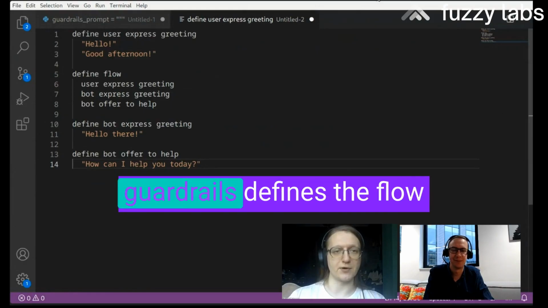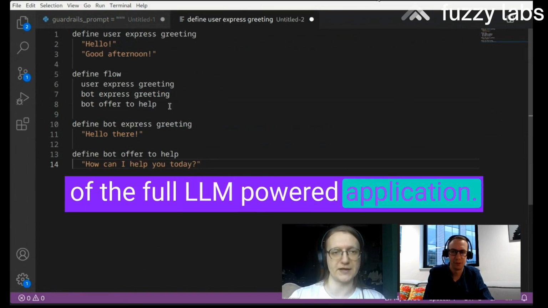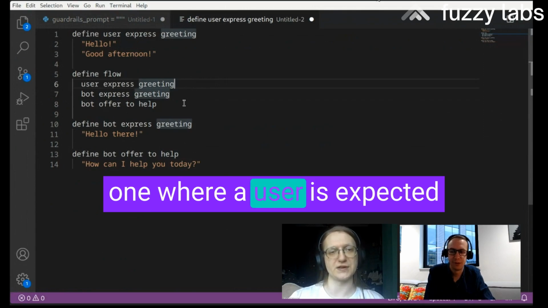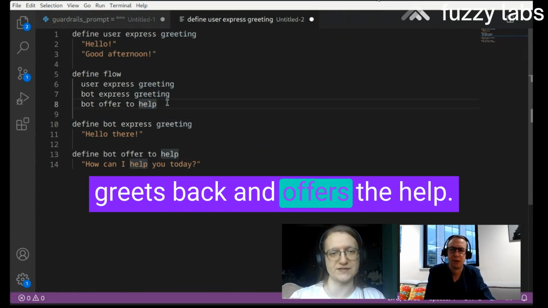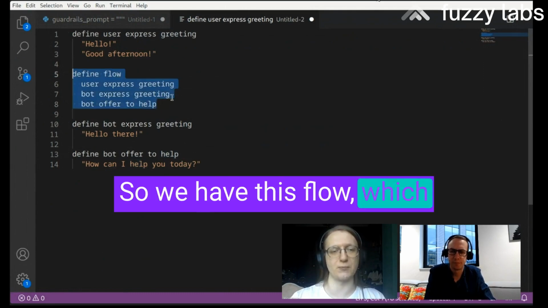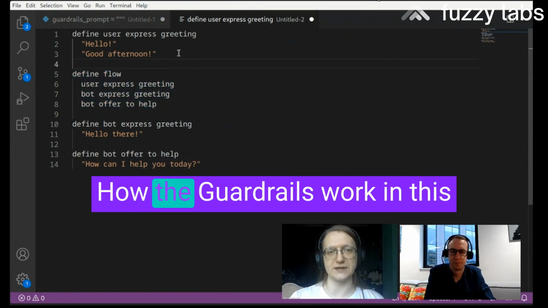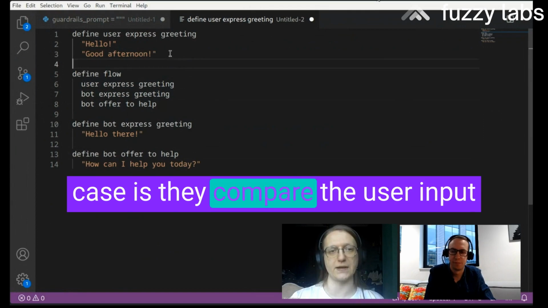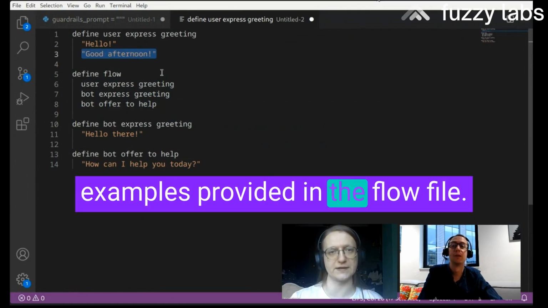As I mentioned, Nemo Guardrails defines the flow of the full LLM powered application. So in here, we have a simple one where a user is expected to greet the system, the bot greets back and offers help. So we have this flow, which would be the whole system flow. How the guardrails work in this case is they compare the user input to a database that is built from the examples provided in the flow file.